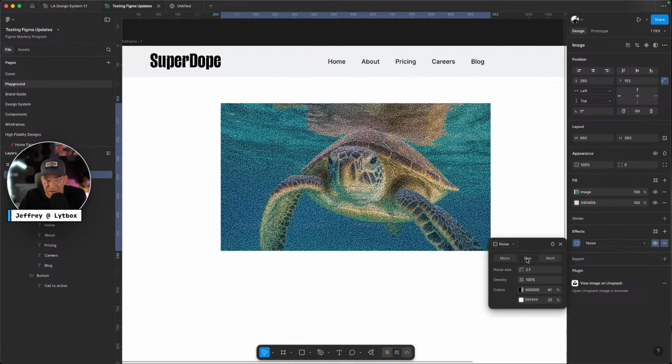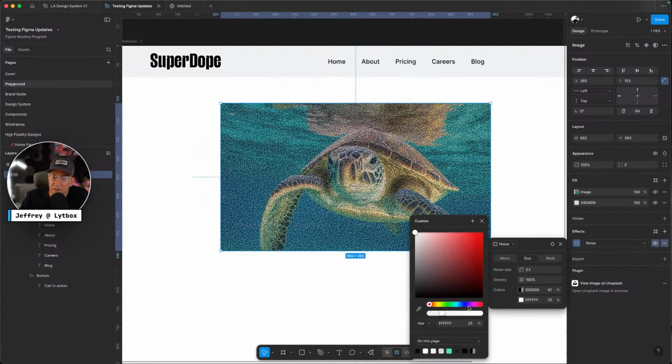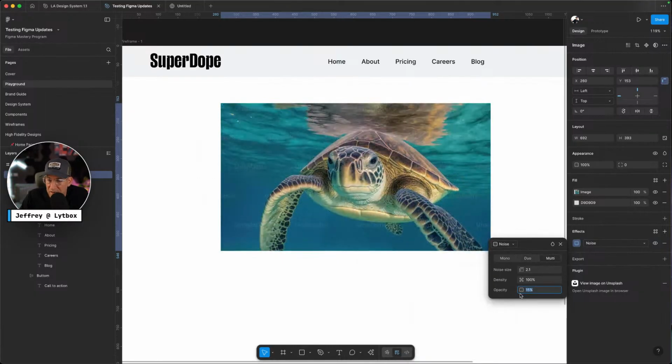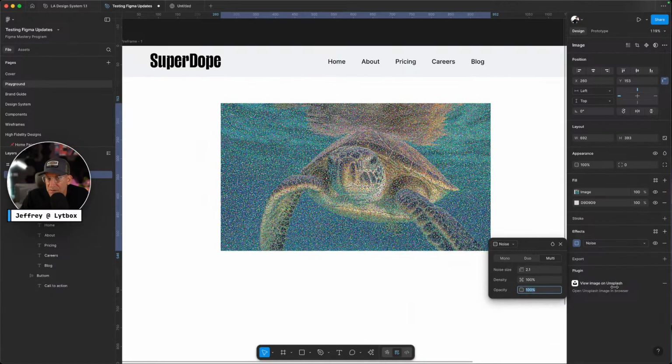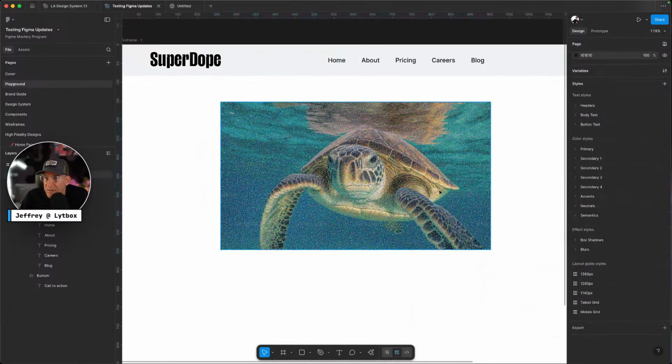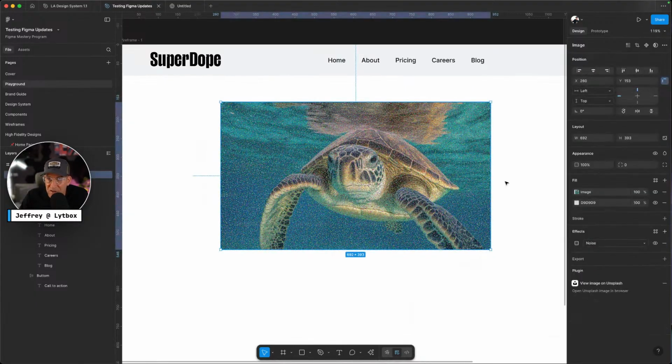What do we got with the duo? Dang. Okay, small things. I am really happy. And we got multi. Okay, what does more? Oh, so it just adds in all the colors. Okay, super dope. So those are the new updates that I saw, just on the surface.